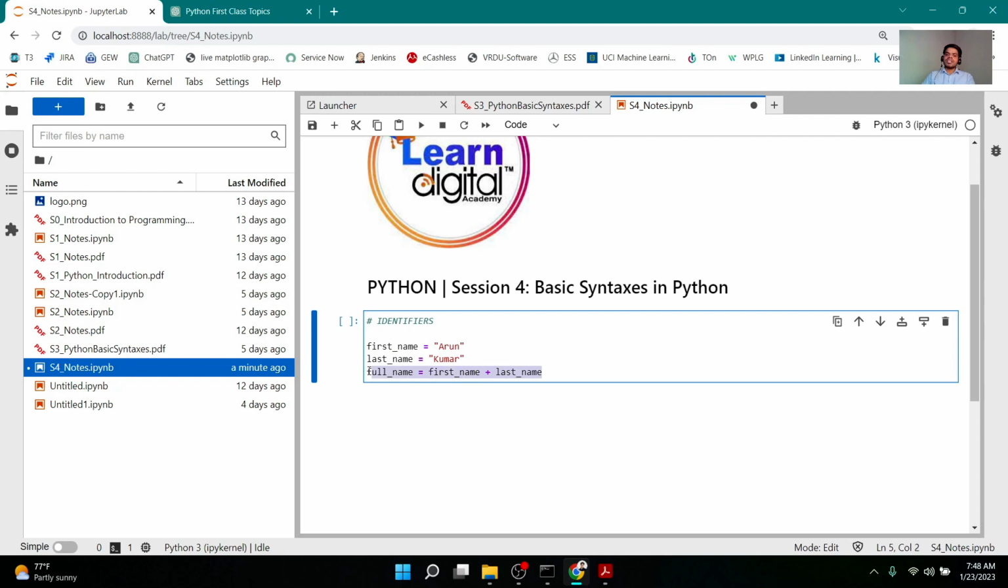And what you see here, this command says in the container or in the variable full name, we need to store what is on the right-hand side. And what is on the right-hand side? It's some kind of computation that is happening. It's the addition, first name plus last name.